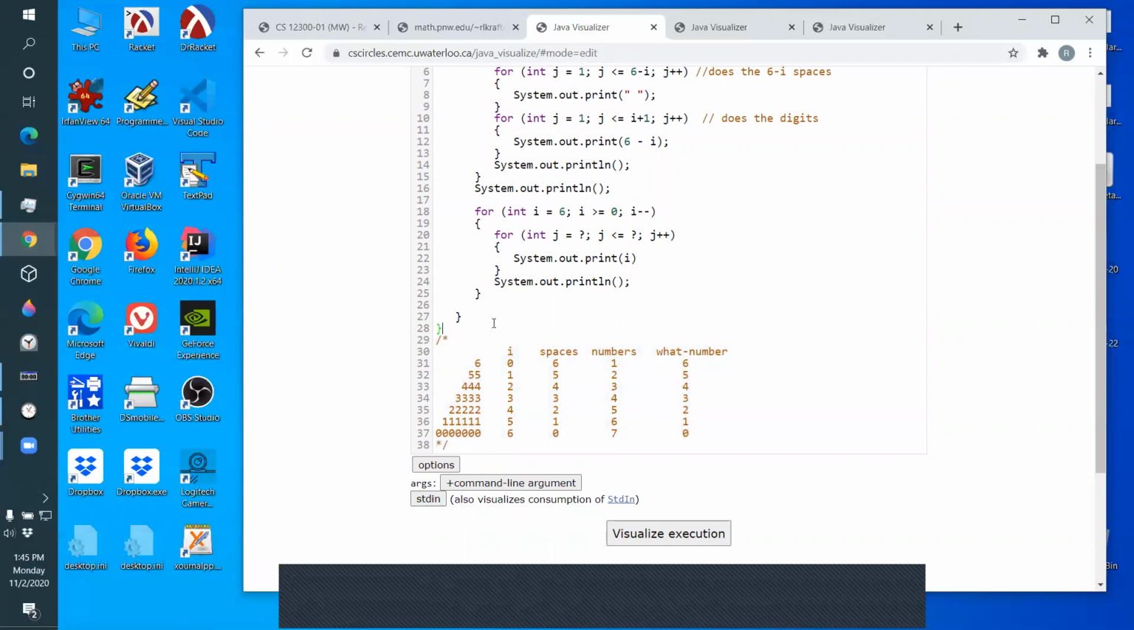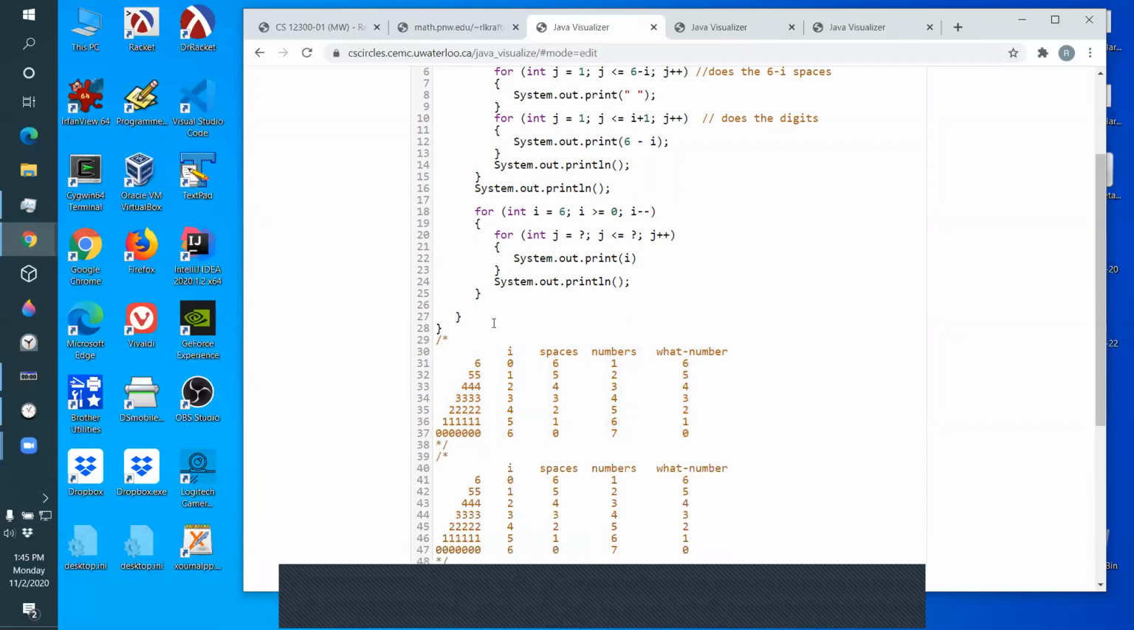Here, I'll show you. Here's the idea. I'm going to count down now. So I'm going to do a different table. Now I'm counting down. So this is 6, 5, 4, 3, 2, 1, 0. Okay? Now, what number I'm printing is here. The rest of the columns stay the same. But now, if I'm in row 6, I print out 6 spaces.